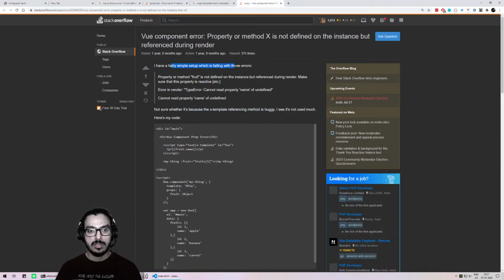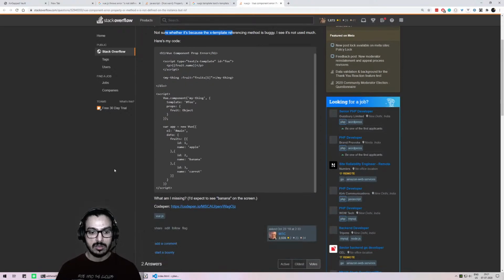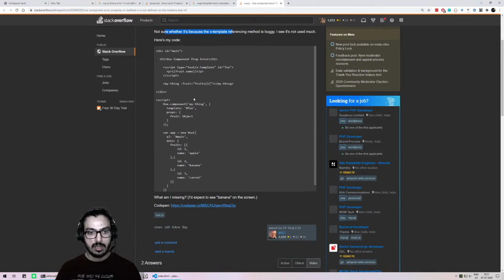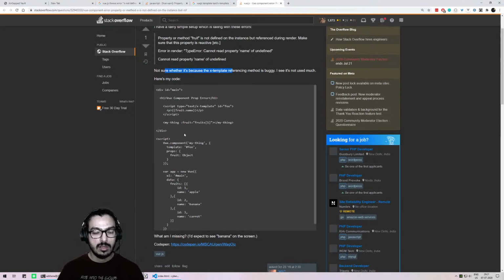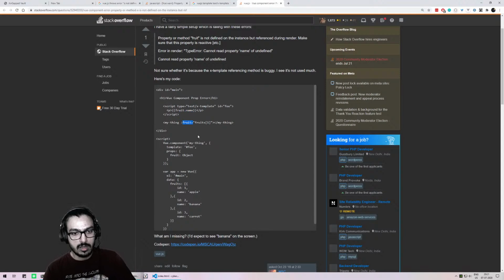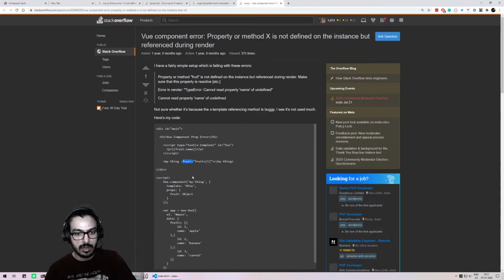I have a fairly simple setup which is failing with these errors. Same error. Not sure whether it's because the X template referencing method is buggy. I don't see it being used much. And what did this guy do? Let's see. In the HTML, I created this template fruit.name here, iterating this, and the error is on fruit, right?